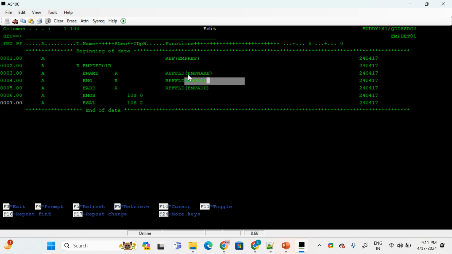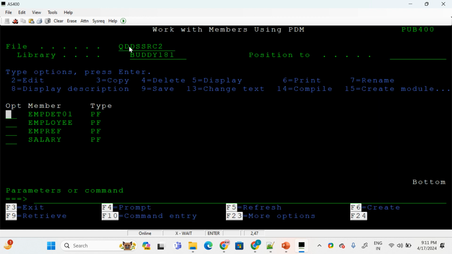How does the system understand these fields are referred from EMPREF? Because in the file level you use the REF keyword, and there you mention the file name, so that the system understands there is an EMPREF file. It already has the three fields, EMP name, number and address, and you are referring to those fields. Okay, so EMPDET01, compile it.